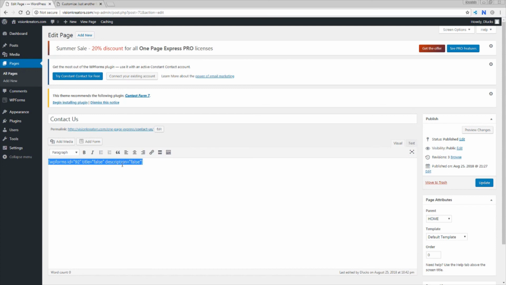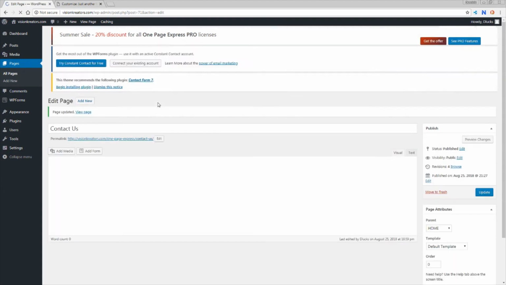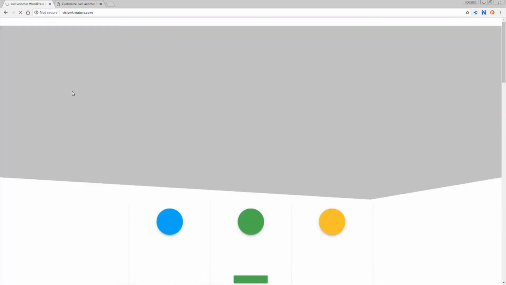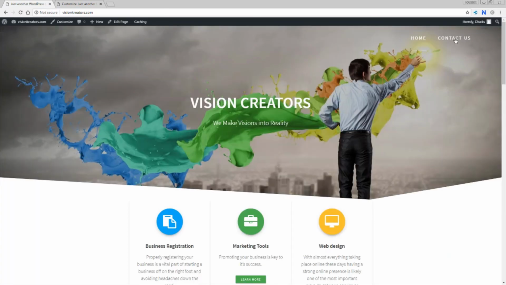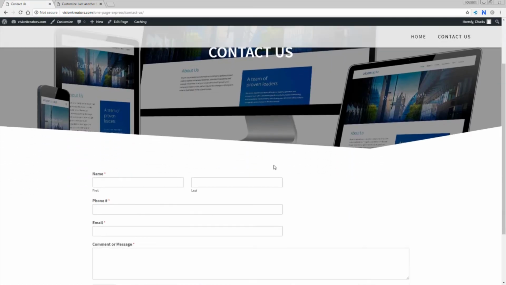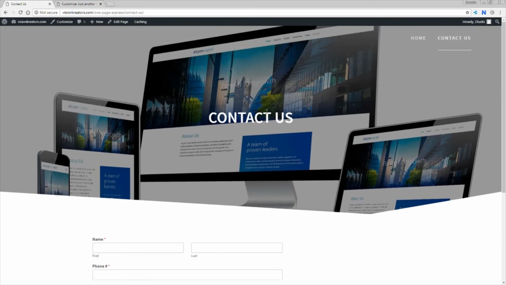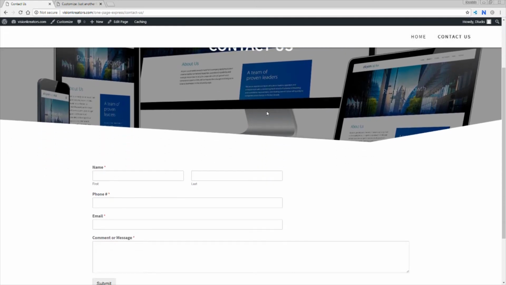In this case, it's not showing us the form, it's just still showing us the code, but we will update this. And then when we go back to our website, which we will do now, and then click over to our contact us page, you'll see we have this nice clean form here. So as you can see, we have our contact us page set up.